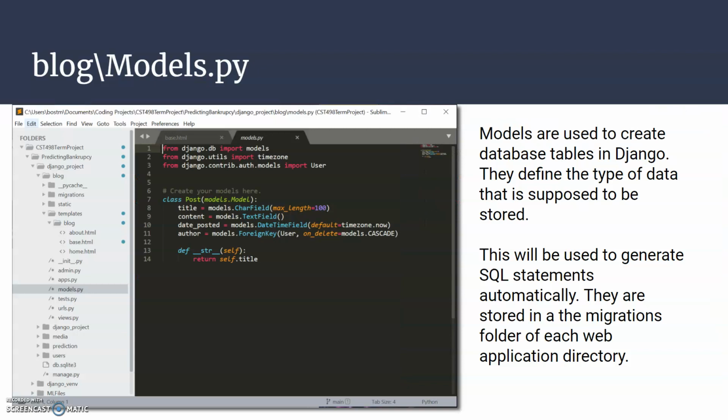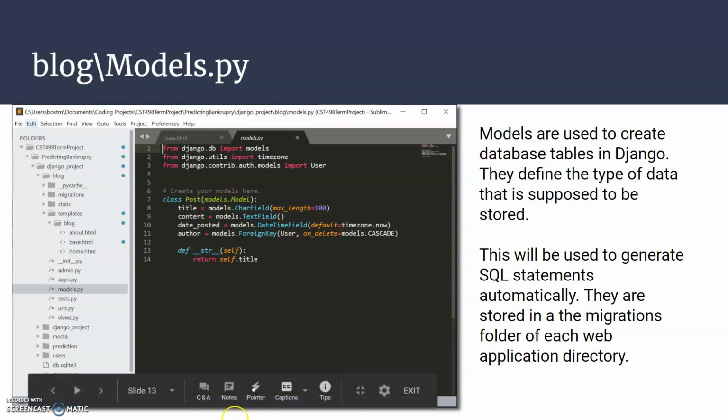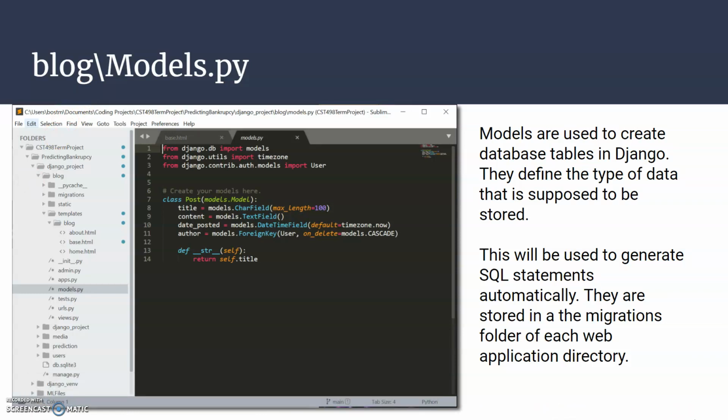So this is the models.py file from the blog web application again. And models are used to create database tables in Django. They define the type of data that is supposed to be stored. This code in particular will be used to generate SQL statements automatically. They're stored in the migrations folder of each web application directory.